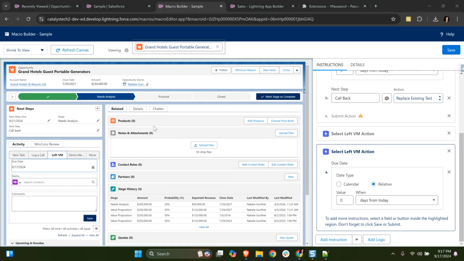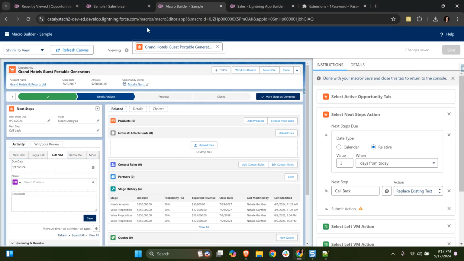Okay, so remember now I'm not hitting submit because I want the user to complete the name and the comments before they hit save. And so that's it. I'm done. I click save.